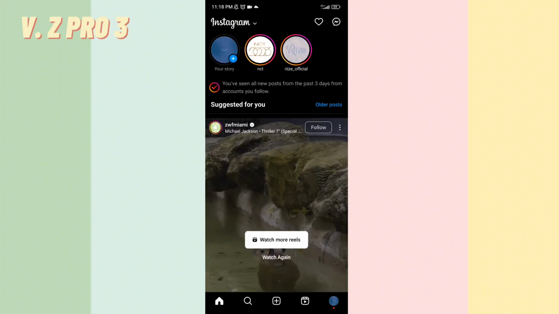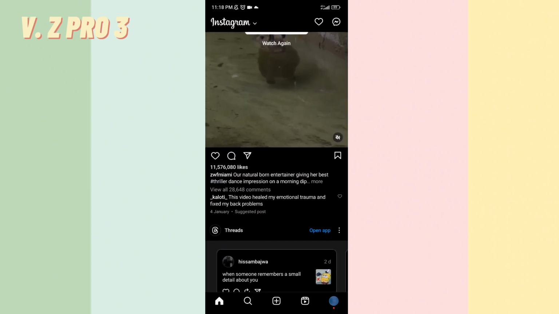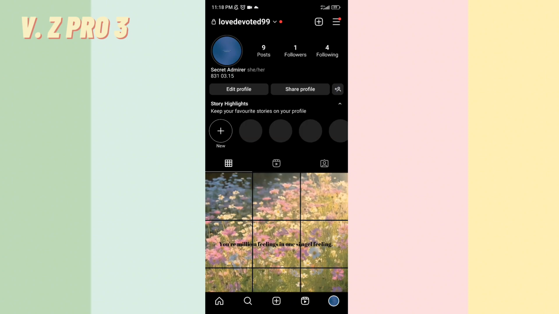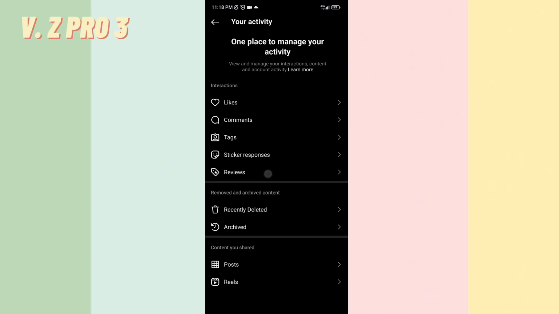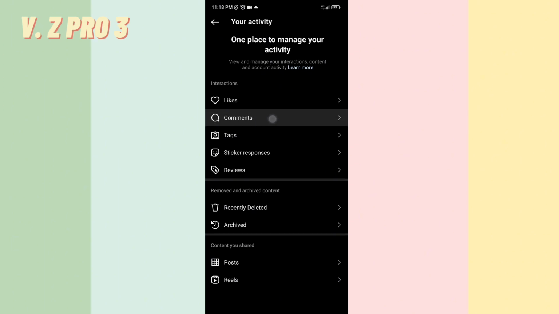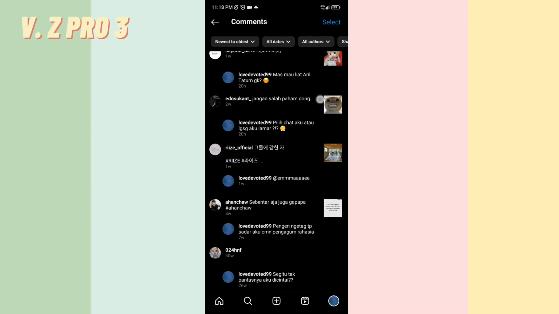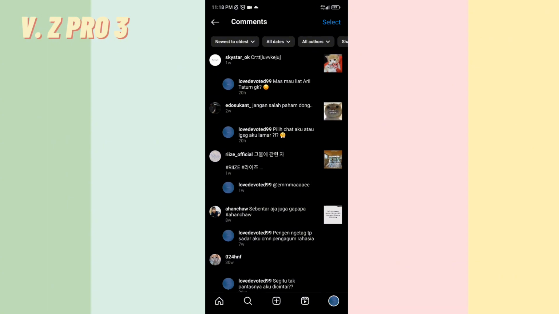Now, to see all of the comments you've made on Instagram, you can open your Instagram app, of course. Tap on your profile. Tap on the upper right corner, the three lines over here. Tap on your activity. You can see there's an option, comments. Tap on comments. So you can see all of the comments you've made on Instagram in this feature.